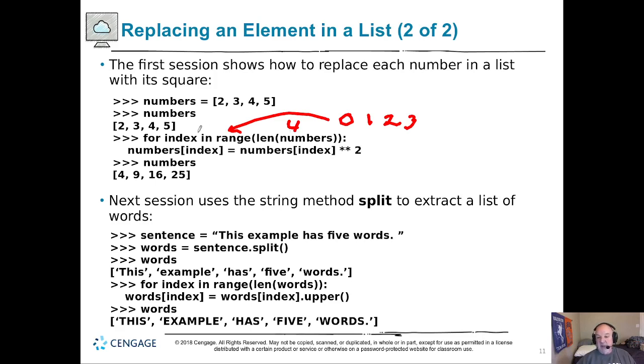Then we come and get 1. Numbers at 1, 3. Square it, put it back in there. 4. Square it, put it back in there. 5. Square it, put it back in there. Now when we dump out numbers, we've got these new values because we were referencing the index, the location. We were pulling that location out, squaring it, and putting it back in the same place. So we were overriding our list. Unlike some other languages, the list did not change. Numbers remained the same, but the values that were in it changed.